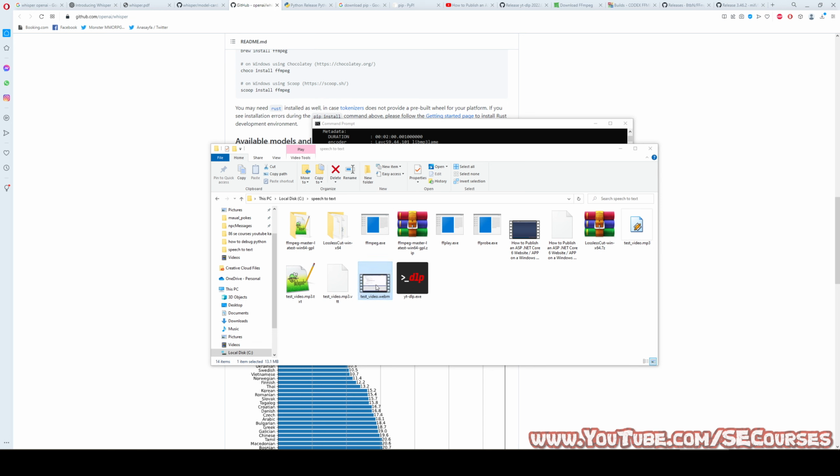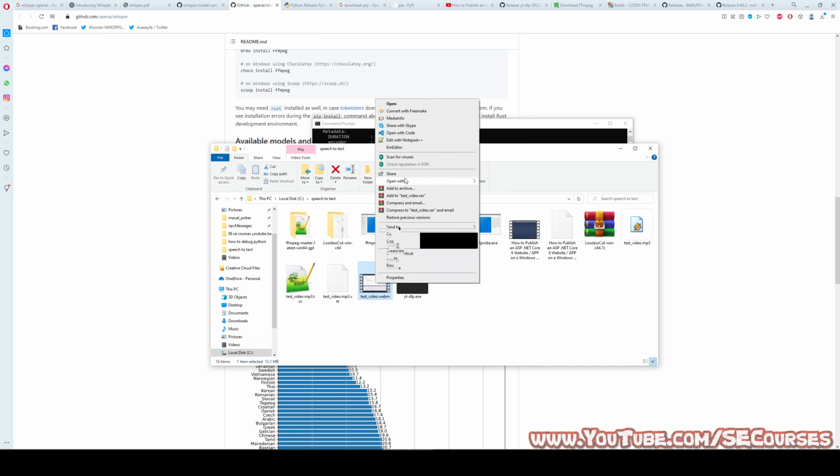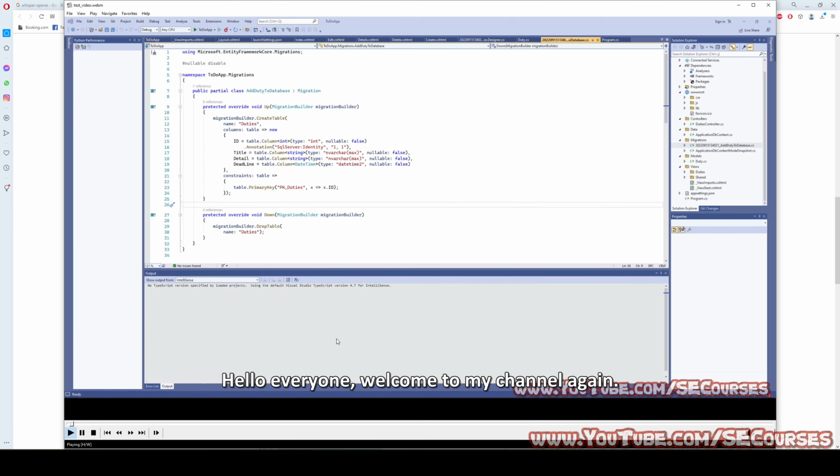Let's test our subtitle. I am opening it with Media Player Classic. It automatically loaded the subtitle because it is in the same folder with the same name.